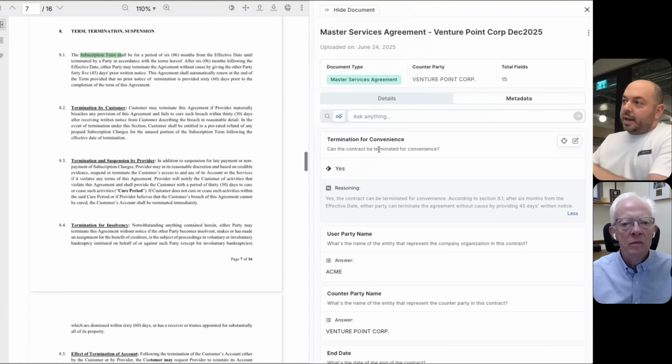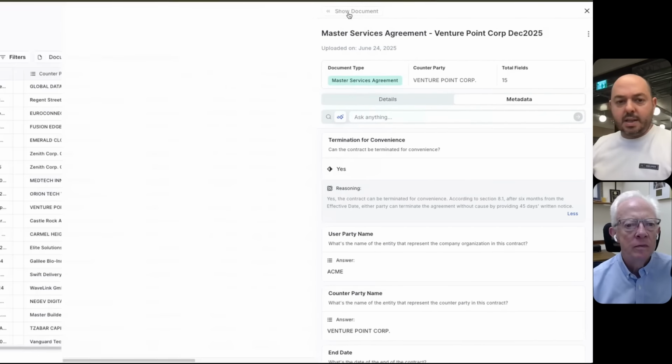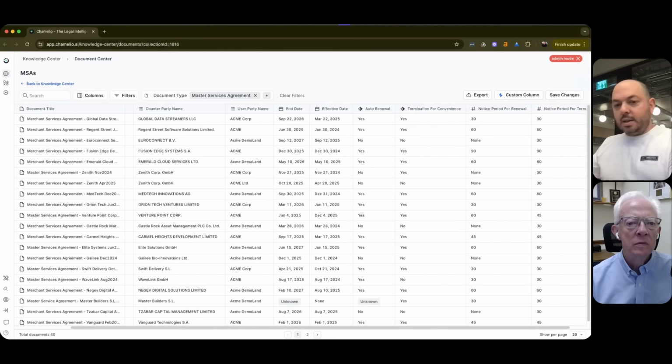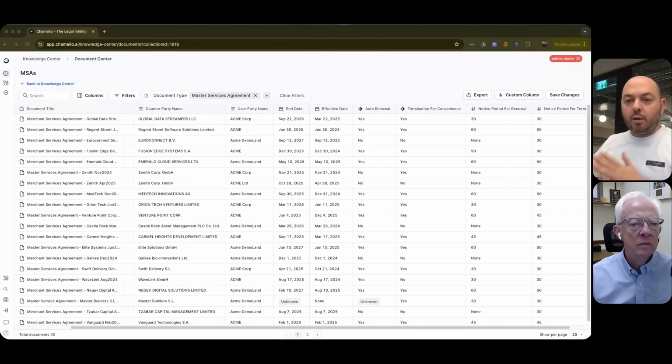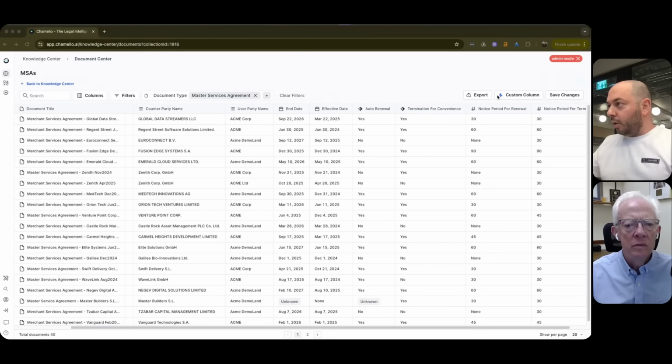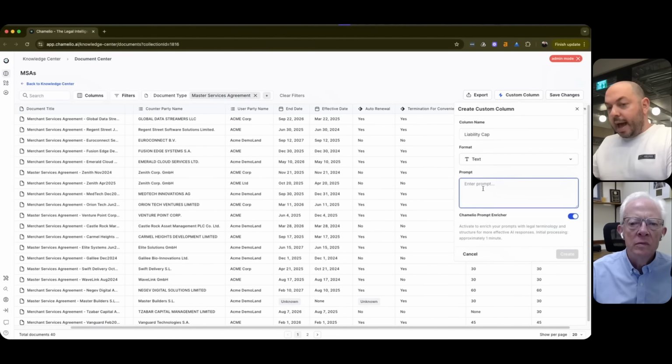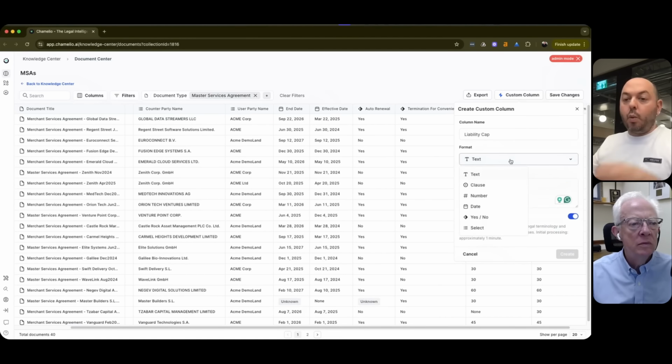Now, I showed you a few questions that we've preloaded to the system. What happens if you're looking at all of your MSAs and you want to understand, for example, you got a task to understand what's the liability cap in each and every one of your contracts? That's going to be a project. But if you use a custom column, you give it any name you want, like liability cap, and you can ask what type of format you want to force the response to be. It can be a text, the actual clause, a number, date, a yes, no.